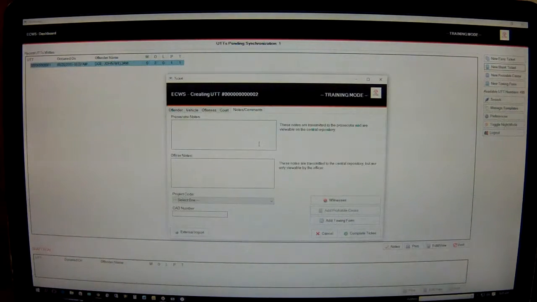You go over here to the notes section. You can enter in notes, or for you or the prosecutor, you can select if it's for a specific project you're out working, or you also have the spot where you can enter in the CAD number. Now I'm going to talk about the CAD number.